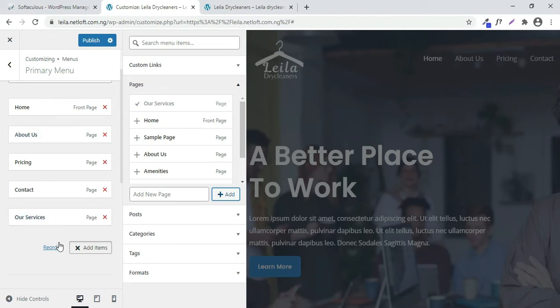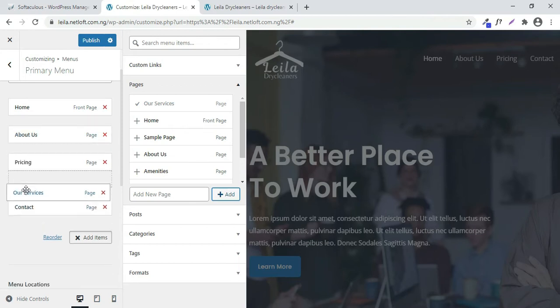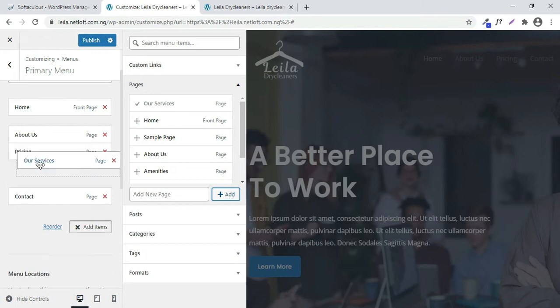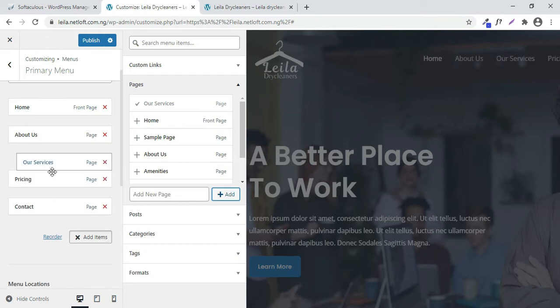So you can reorder the menu items. You can change the order in which they show. For me, I want the services to show right after about us, so I'm going to drag it to the very top. Now ensure that when dragging, the our services is on the same line, the same dotted line as the rest of the pages. If you shift it in a little bit, it becomes a sub menu. So what am I talking about? Let's take a look at this.